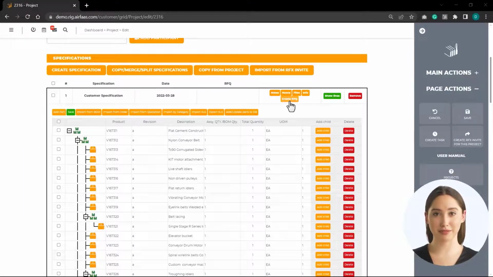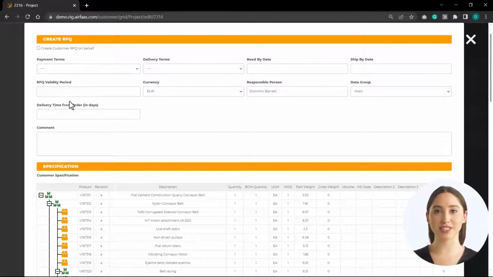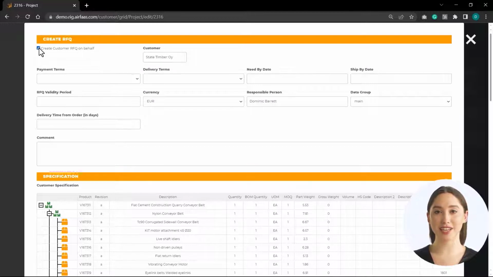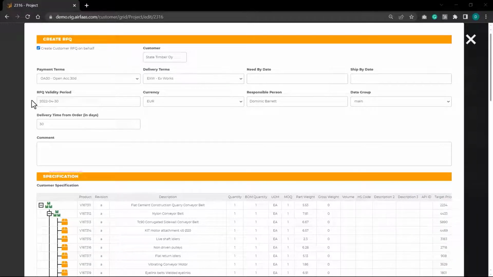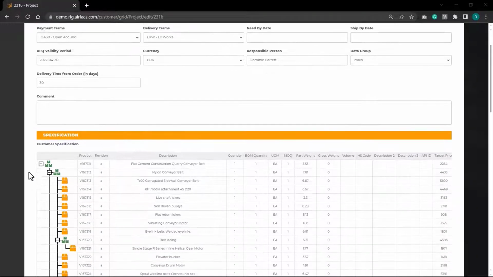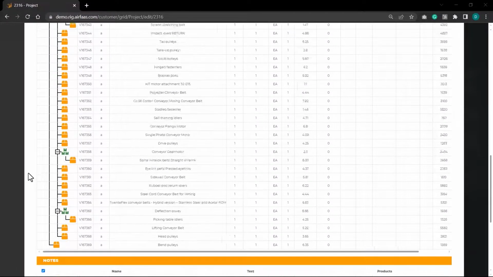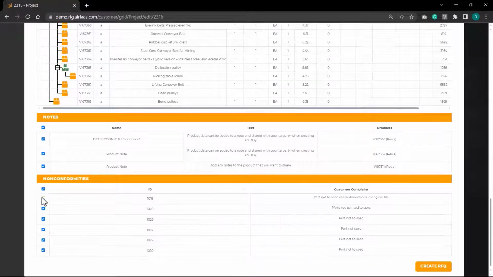After you have created your specification, you can create a request for quotation or RFQ by pressing the Create RFQ button. In this example, we will digitalize an RFQ that a customer has sent to our company. Perhaps they have sent it via email, and we want to add it to AirFaas to ensure our data is centralized in one system. Tick the box to create an RFQ on behalf of the customer. If you added a customer to your project, they will automatically be added. Next, fill in the appropriate data, review the specification, and choose if you want to include all the notes and nonconformities. Scroll to the bottom of the page and press Create RFQ.